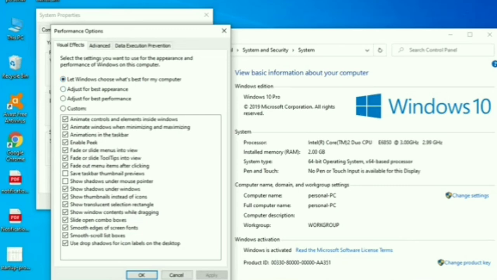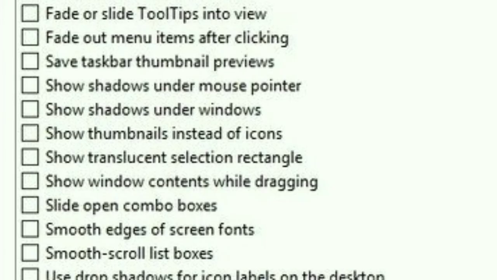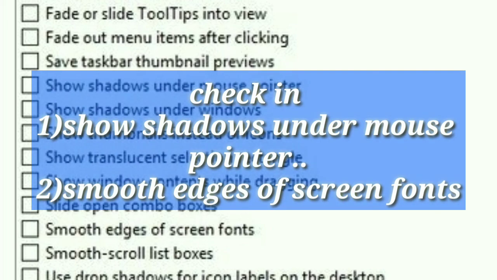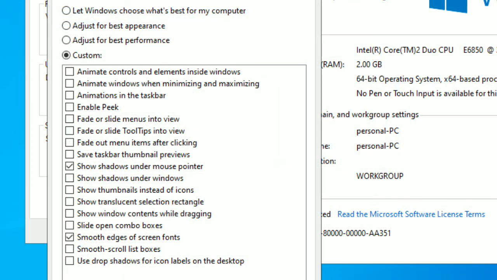Now you will find all the boxes unchecked here. Whichever you require, just check them. Otherwise it's not required to check them, so that your PC will work very fine and faster. I would suggest going with just one or two options, like show shadows under mouse pointer, or smooth edges of screen fonts to make the screen edges smooth. Then click OK. So done here, all of you. You can click OK here and close this also.